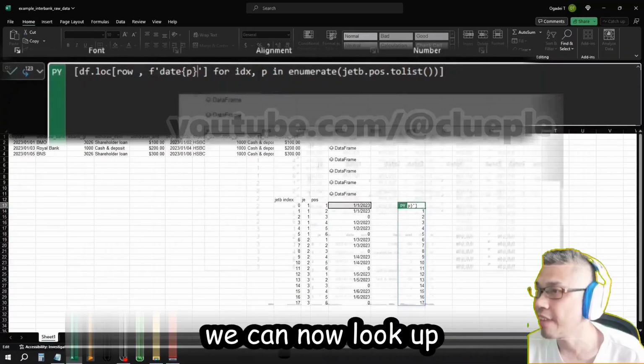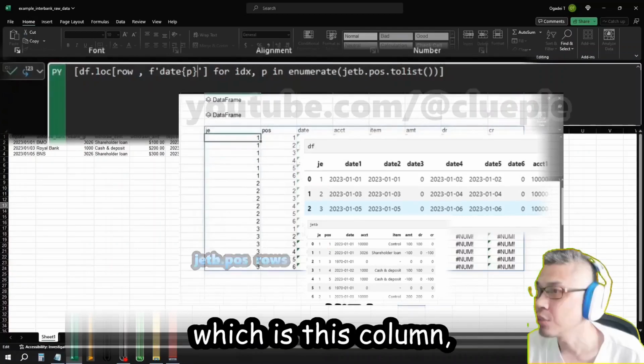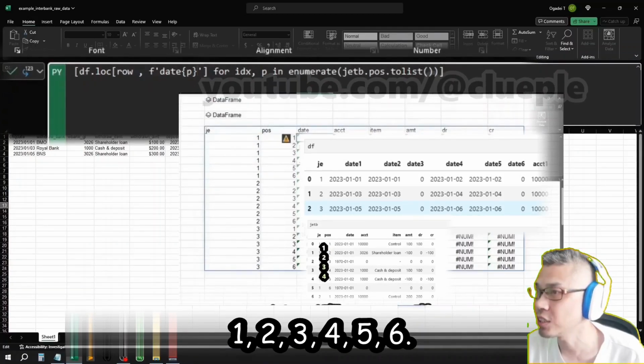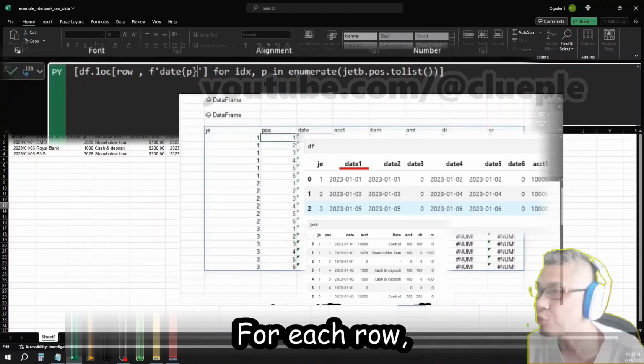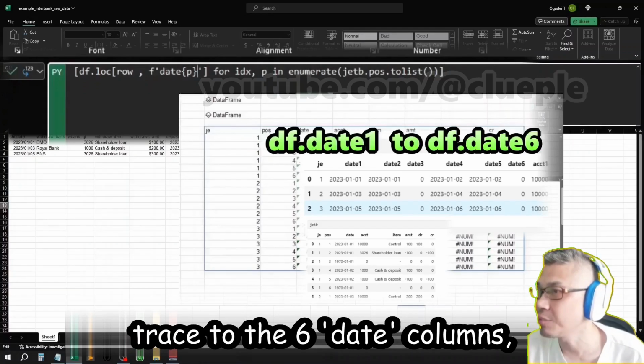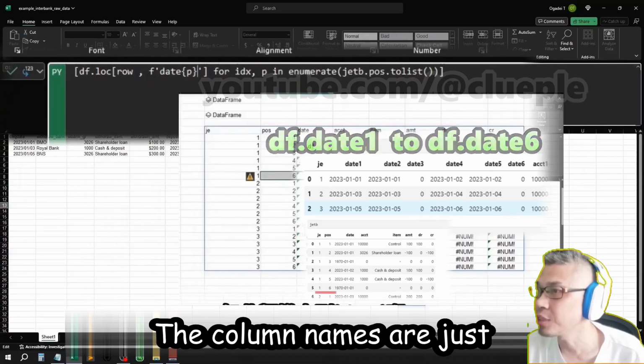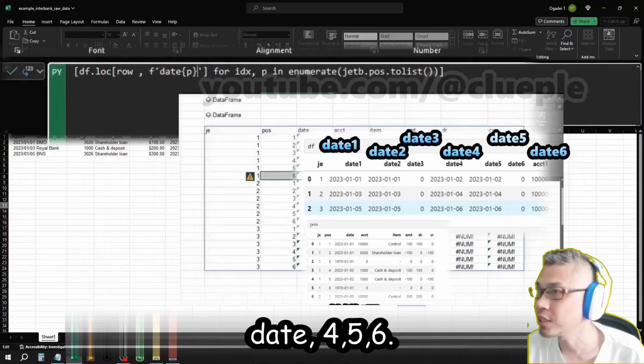In other words, we can now look up with the account position, which is this column, 1, 2, 3, 4, 5, 6, repeating for 18 rows. For each row, trace to the 6 date columns to fetch value. The column names are just date 1, 2, 3, date 4, 5, 6.